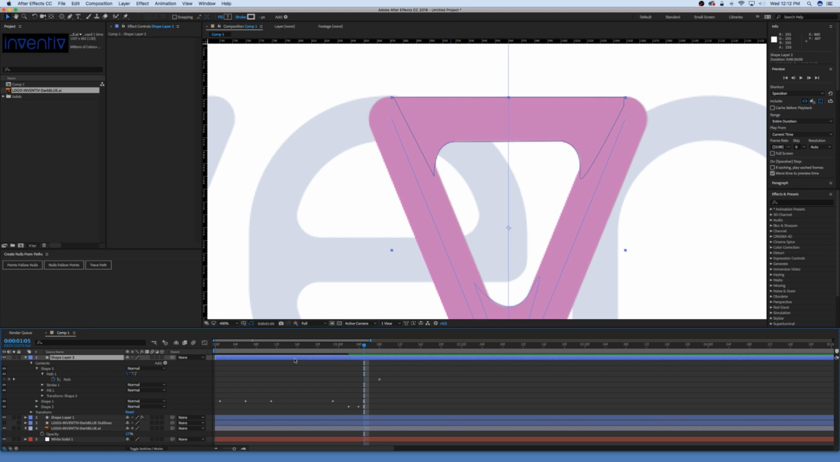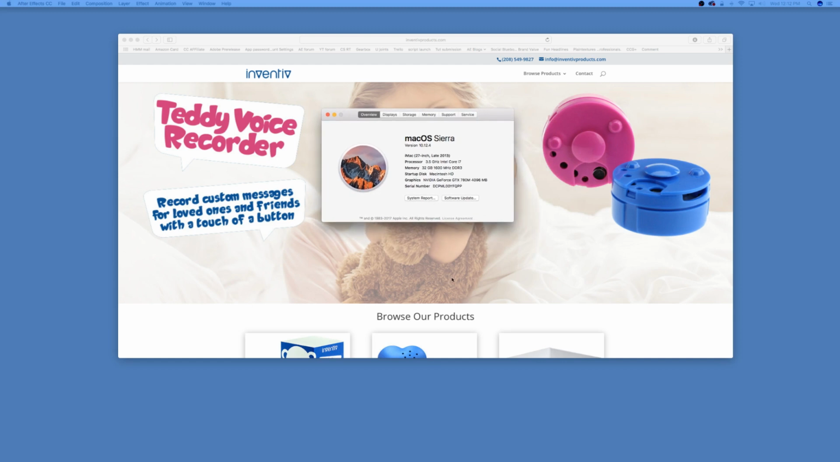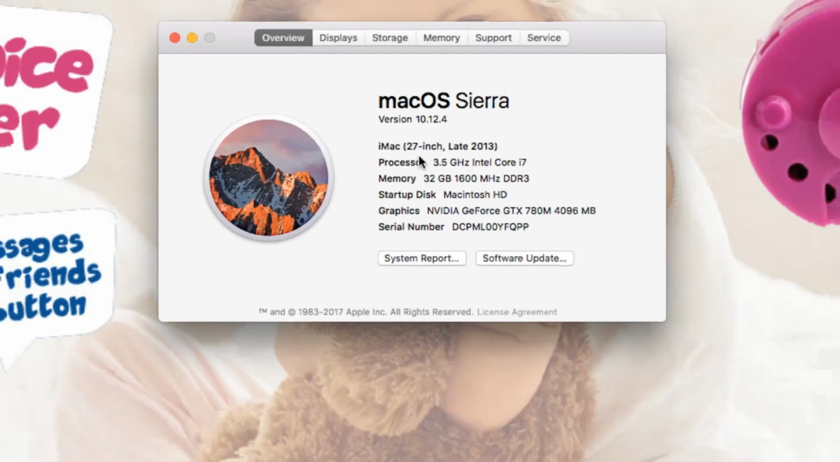So the specs on my Mac, they're older. I think 2013 iMac, i7. So how much RAM, which processor? You know what? I can just do this. Let's about this Mac. Right here, so late 2013, 3.5 gigahertz i7, 32 gigs of RAM with the NVIDIA GTX 780 graphics. So that's what I'm running right now.